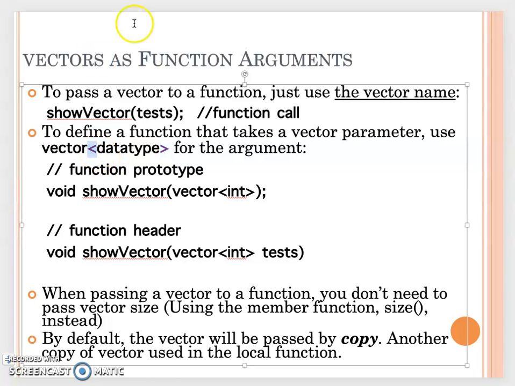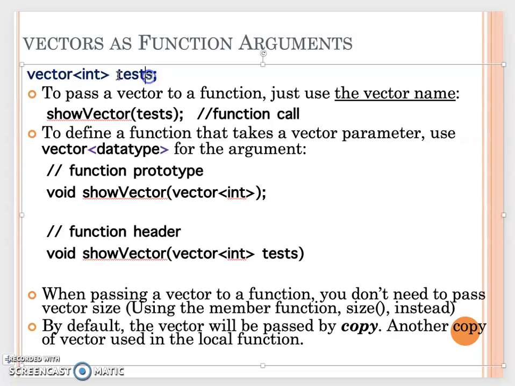So, for example, here we didn't show you how we define the test, right? We just say, for example, we already defined a vector called test, and the data type for the elements contained in this vector is int. That's how we declare the vector. So when you want to pass the vector through the function, you just need to use the vector name.